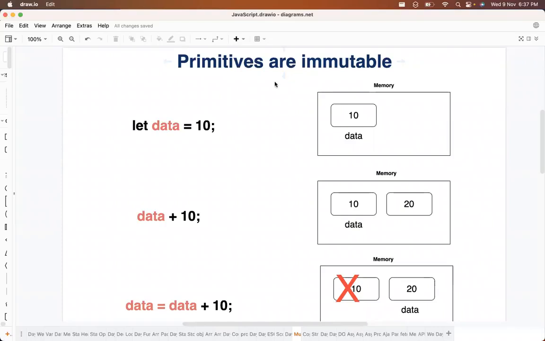Let us see practically how to understand this statement. I have created a variable, let data is equal to 10. It is a primitive. Data is the variable, 10 is the primitive value. So when this statement is executed, we know how it is stored in memory. Some space will be occupied and 10 will be stored in that container, and data is the name of the space.